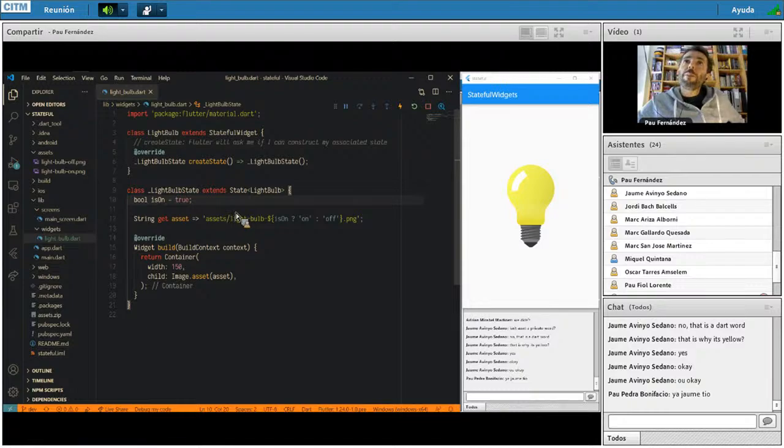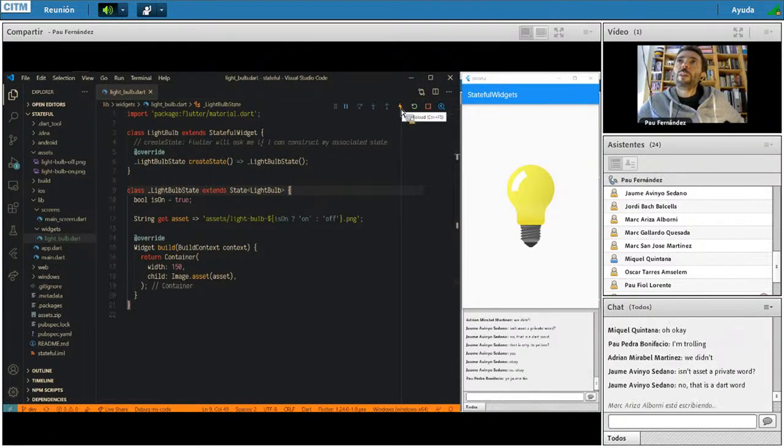Is the distinction between the hot reload and the hot restart clear right now? I need you to understand that really well. Otherwise, the interaction with Flutter is muddled. Yeah, you saw the difference between hot reload and hot restart.